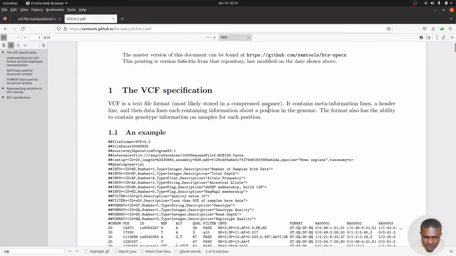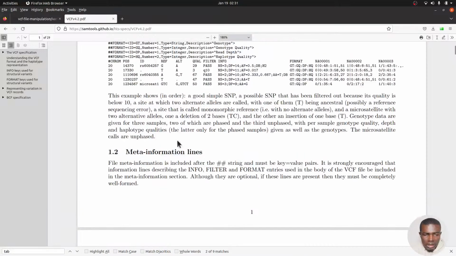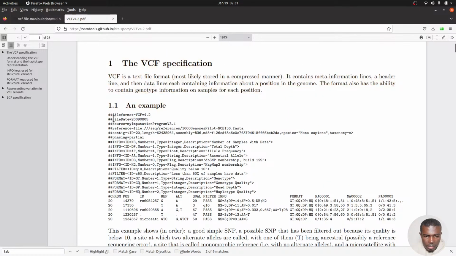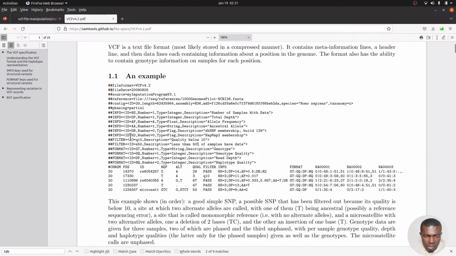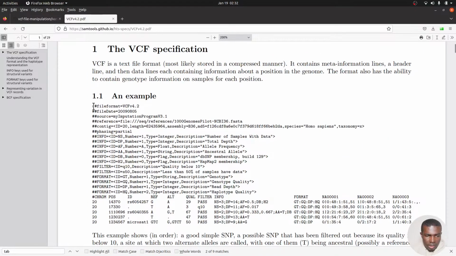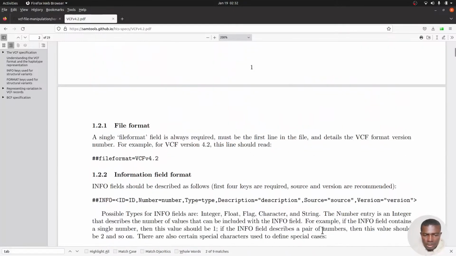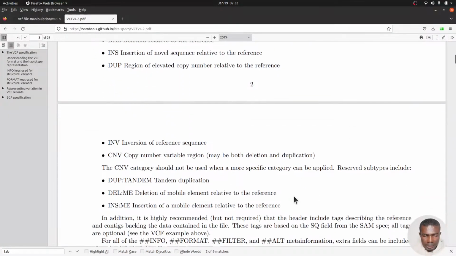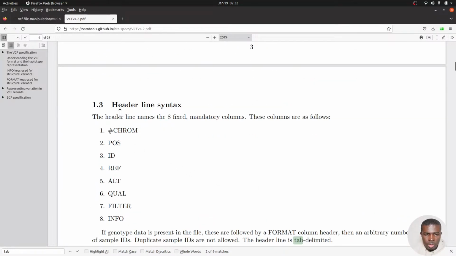In a VCF file, there are three types of lines. We have the meta information lines. These lines begin with 2 hash characters. So this is one of them. We have this. We also have this. Let me enlarge it so you can see the meta information lines there. There's also the header line. Let's scroll down. You'll see that here. The header line begins with a single hash character. The meta information lines begin with 2 hash characters. The header line begins with 1.